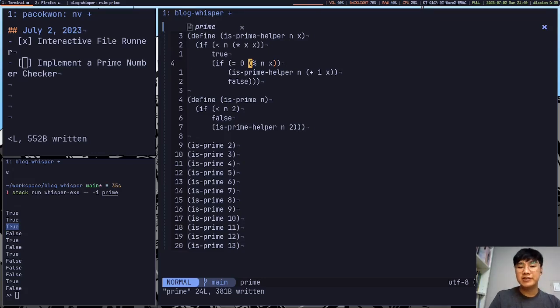So I think we should check if x squared equals n because of situations like numbers like 4 and 9.